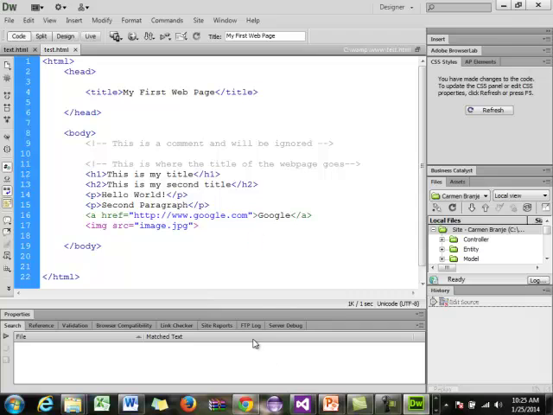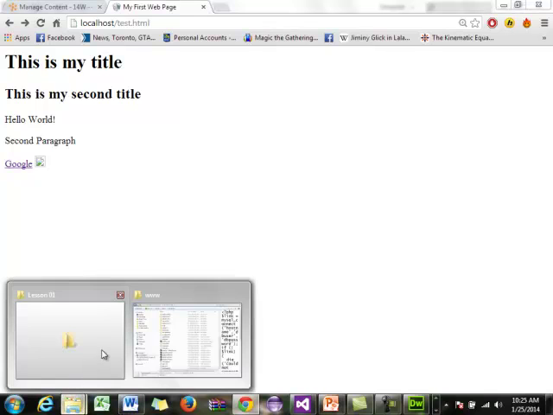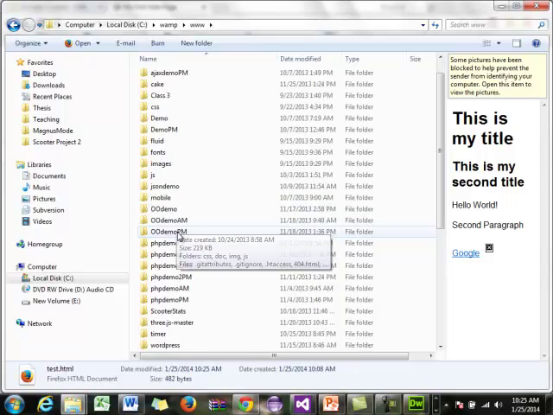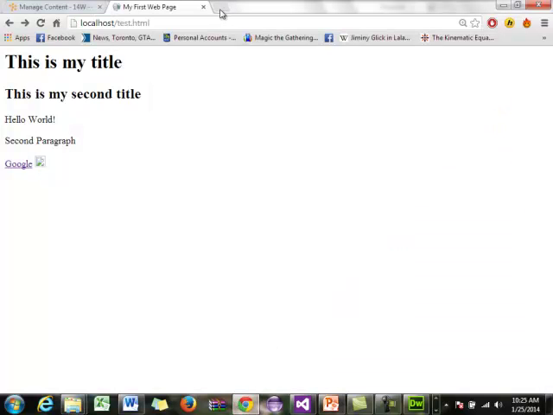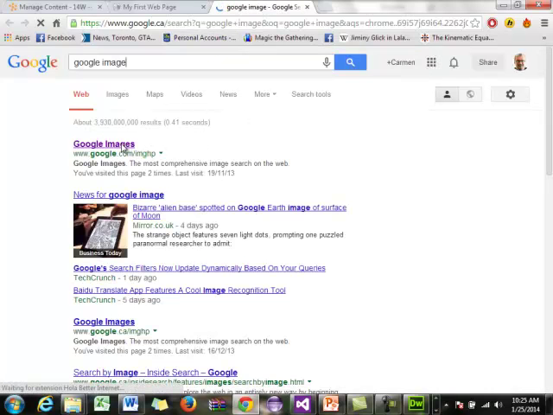Okay? So now, if we just look, what will happen is we're going to have an error because there are two parts to the image tag: there's the tag and the actual file. So now what we have to do is, this is where our HTML file is, so we need to put an image in the same location as the HTML file. So what we'll do is we'll go to Google, we'll go to Google Images, and let's get a nice pretty image.